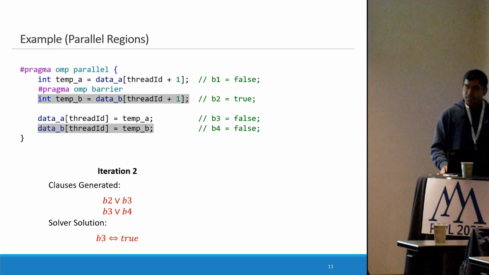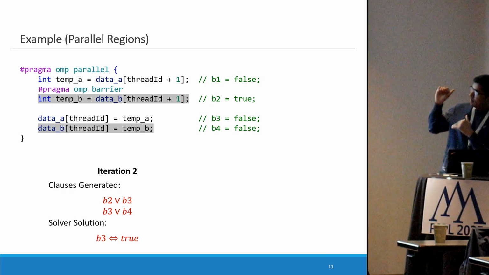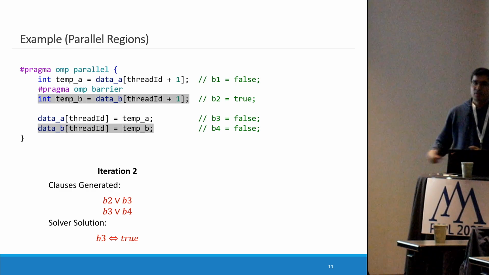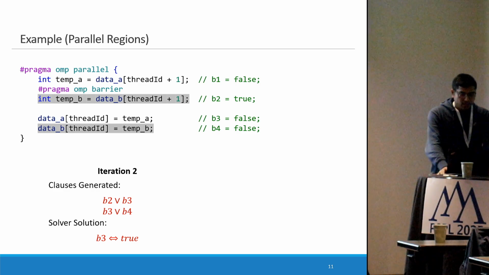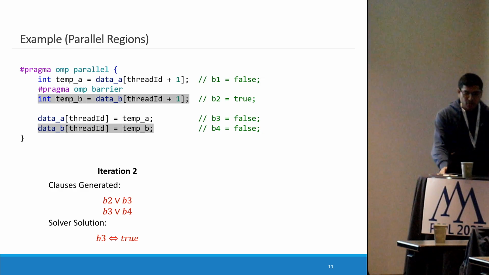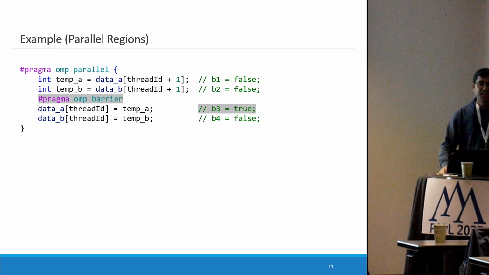So B2 or B3 was there before, and we see that there is a data race from statement 3 to statement 4, but there is a shared memory write at B3. So we add one more clause, B3 or B4, because we can add a barrier before B3 or before B4. So with this, we send it to the solver again, which solves it with B3, satisfying both cases. So if we set B3 to true, that means we introduce a barrier before B3 and send it to the verifier. This time the verifier detects that there are no data races.